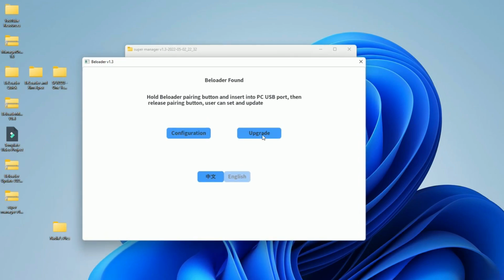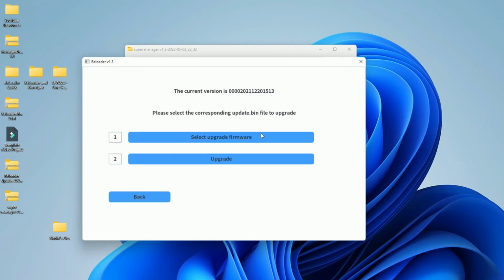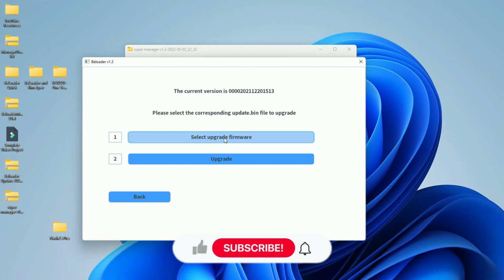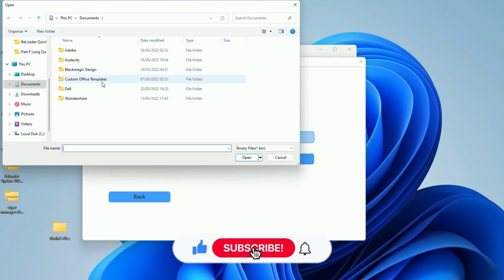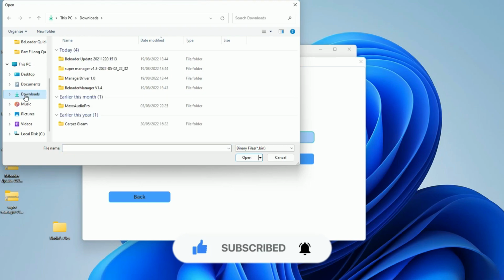As I said, I'm going to go to upgrade first. I'm going to upgrade the firmware, upgrade the software on the actual BeLoader. Click on that. Select firmware, select upgrade firmware, sorry. I'm going to click on that. It's going to open a browse window, and you're going to simply go to, well, in my case, it's going to be my downloads folder.